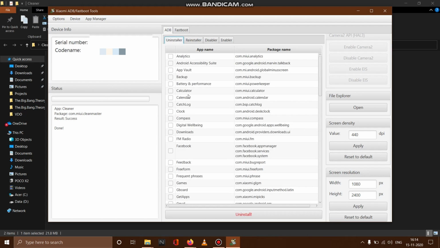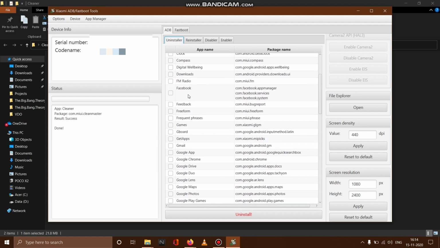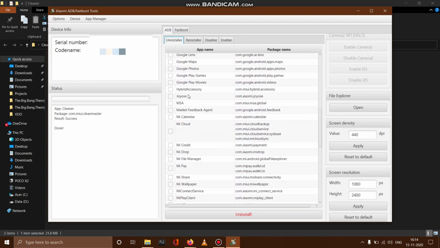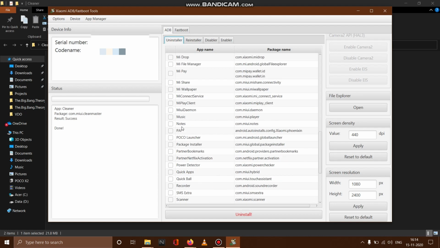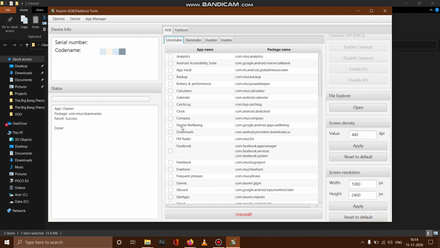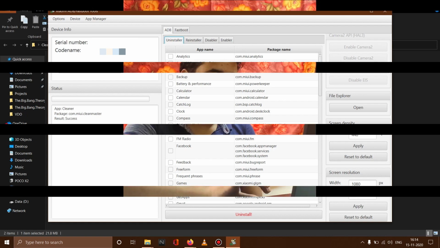And another thing I want to show you is, see, you can actually remove all of your bloatwares from this, like this Mi Credit, Mi File Manager, Mi Pay, whatever bloatware you want to remove, you may remove, but be very careful, because if you by chance remove any system essential apps, your phone may not work properly, it may have boot loop issues or that.